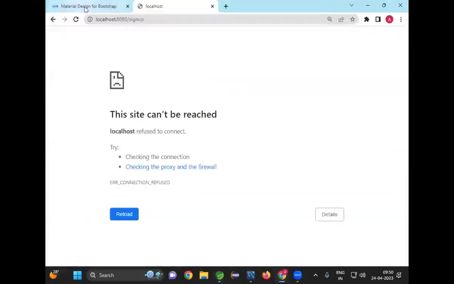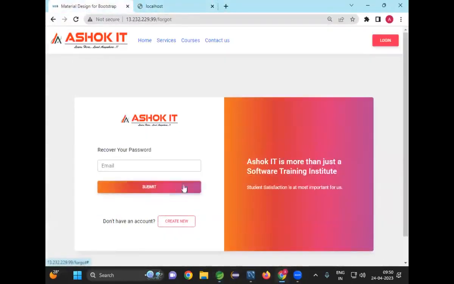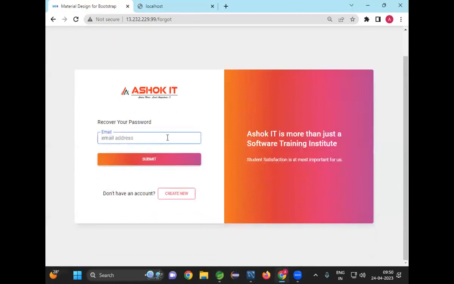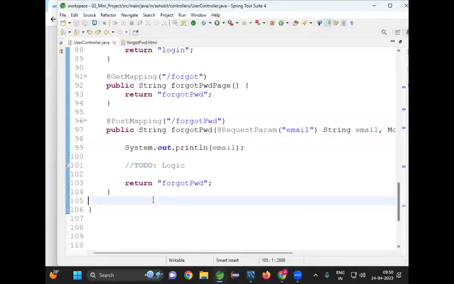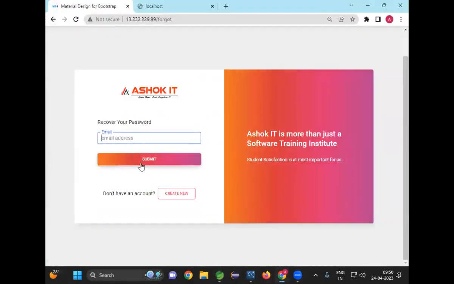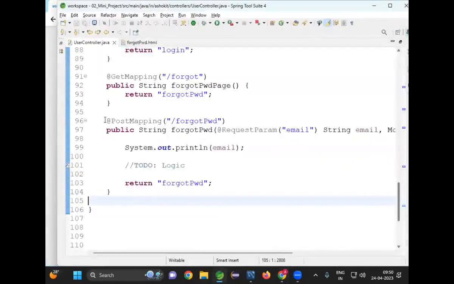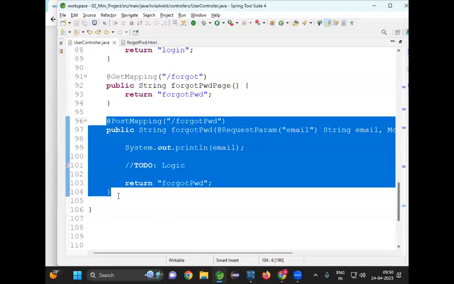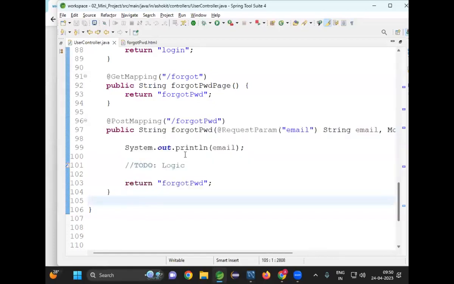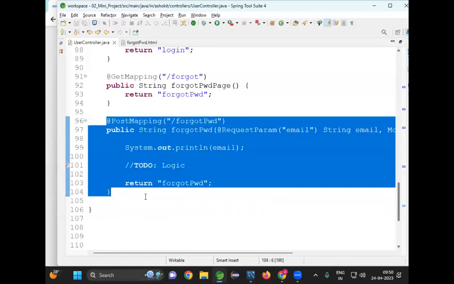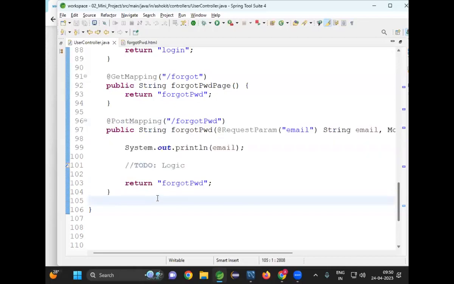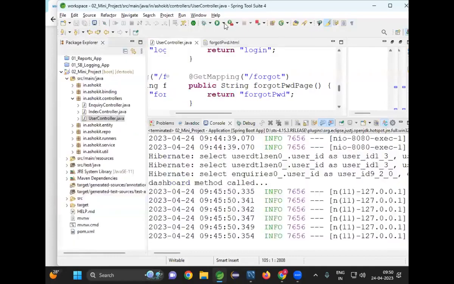Whatever the email ID you enter and click on submit button, is my controller able to get that email ID or not? If my controller is getting that email ID, then I will write the logic. If the email ID is not coming to the controller, we need to check why it is not coming. Are you clear? Fine. Let me run this application.